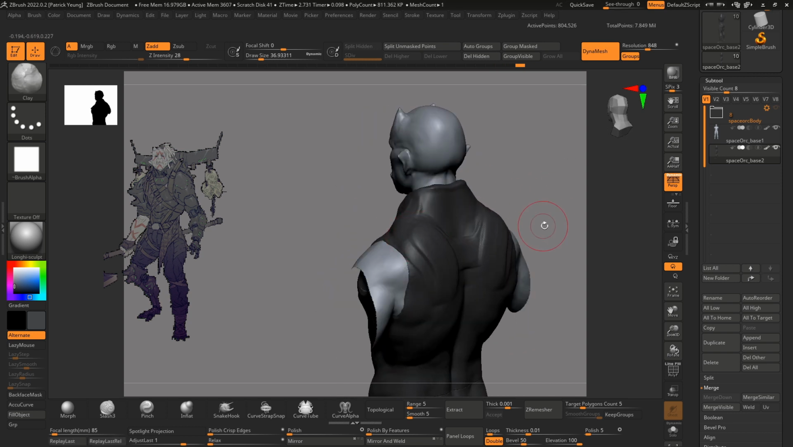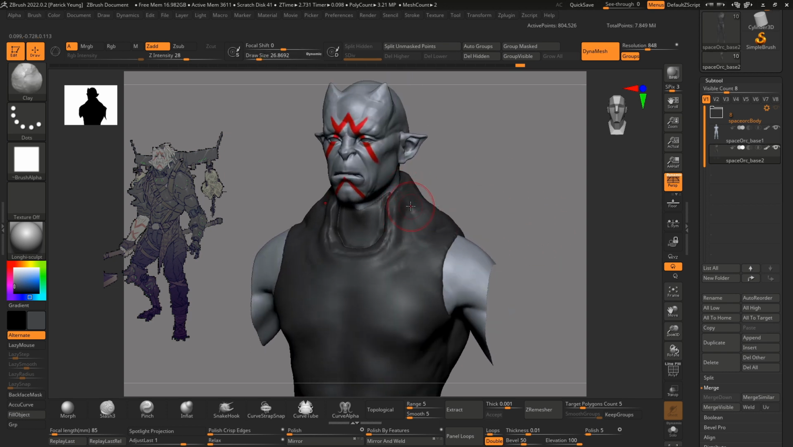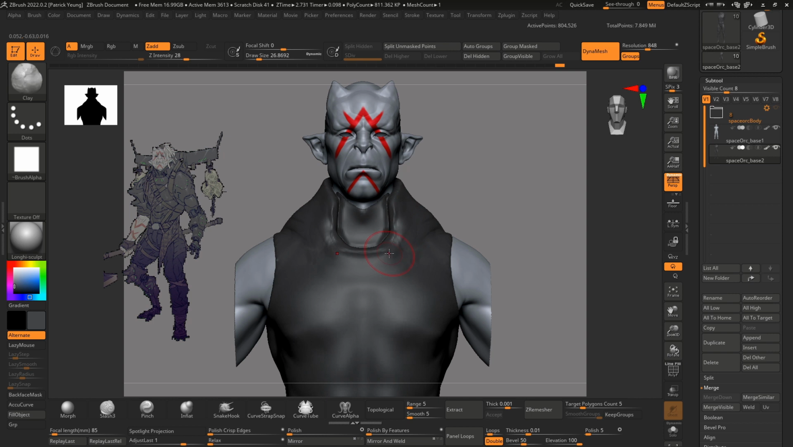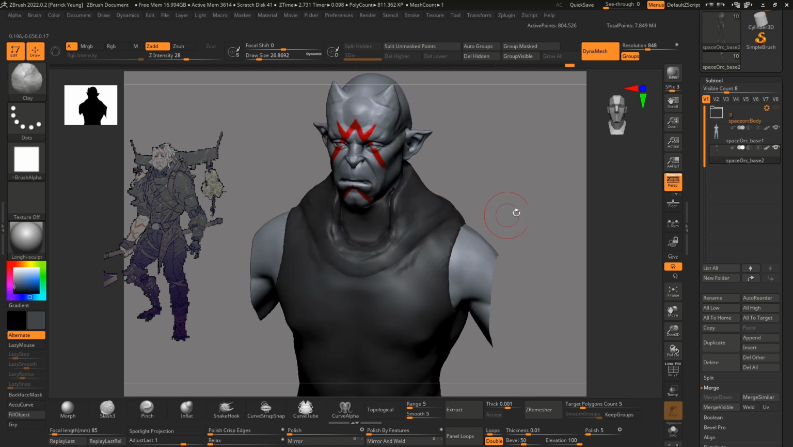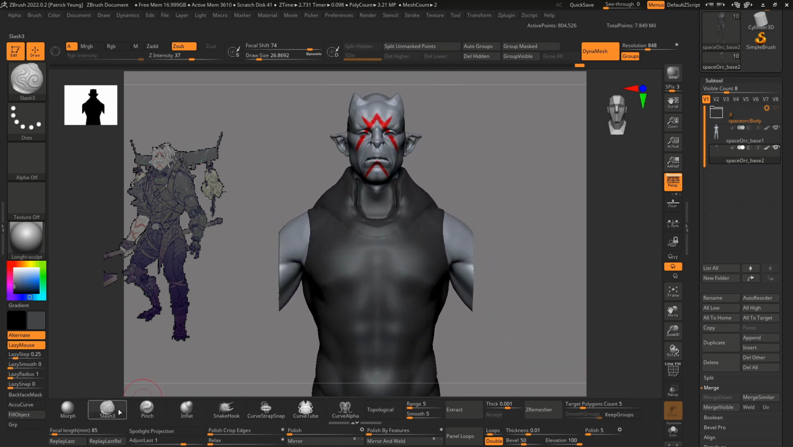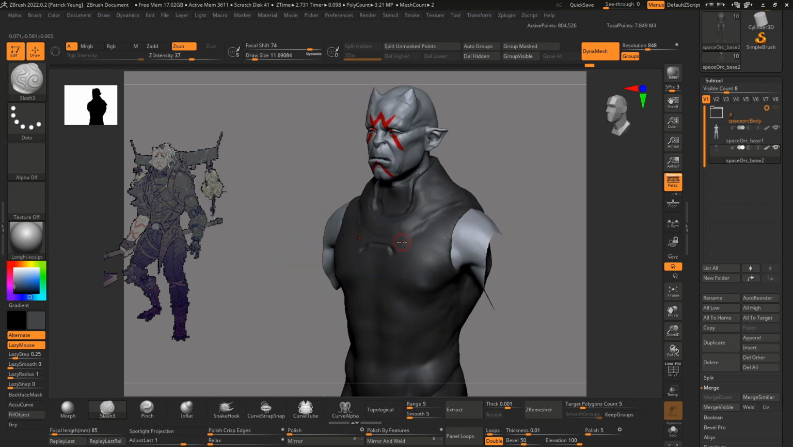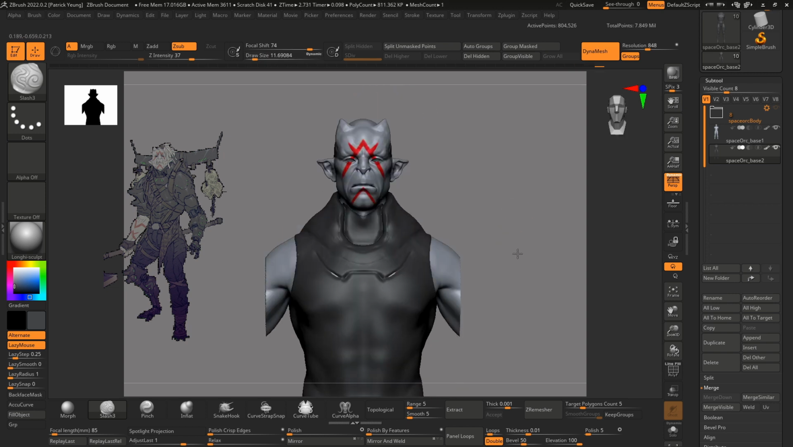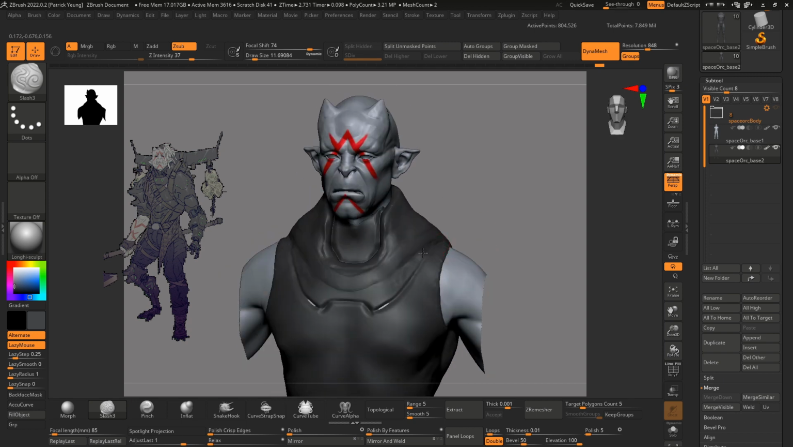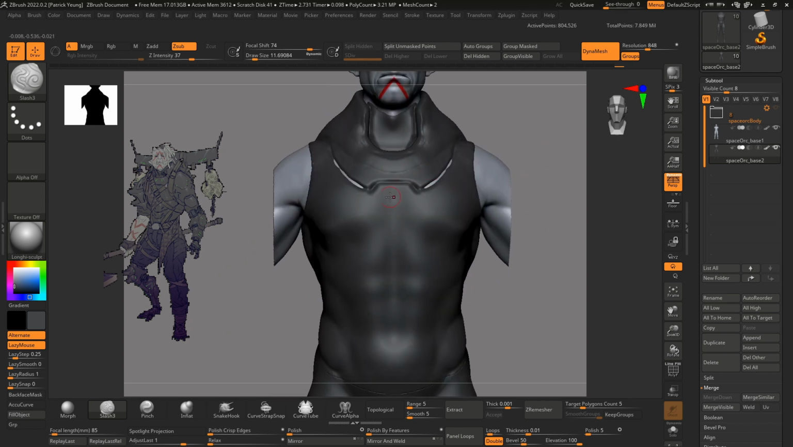I'm going to fill out the volume a little bit more for the traps area. In the concept art, it looks pretty bulky. So I'm using the clay brush to help me quickly build up volume. Using the /3 brush, I'm going to draw out the section for the armor plate.